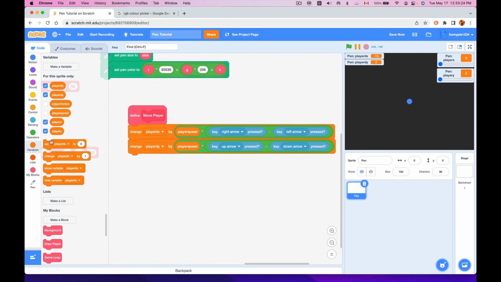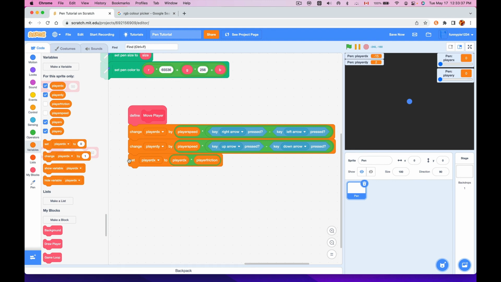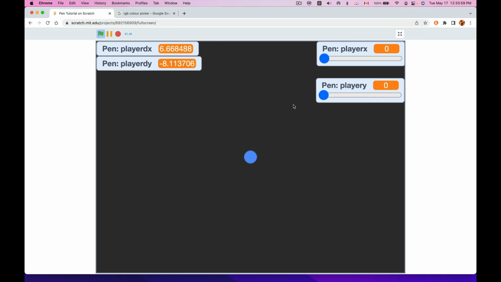Okay, now let's add friction. So I'm just going to go ahead and set player dx to player dx. So grab another player dx. We're going to grab a multiplication, player dx multiplied by, and go to variables, player friction. So set player dx to player dx times player friction. And then we can just duplicate that, and we're just going to go ahead and set player dy to player dy multiplied by player friction. Okay. So now we have these variables. Let's just test it out. Yes, so now we have smooth movement. So that's good.